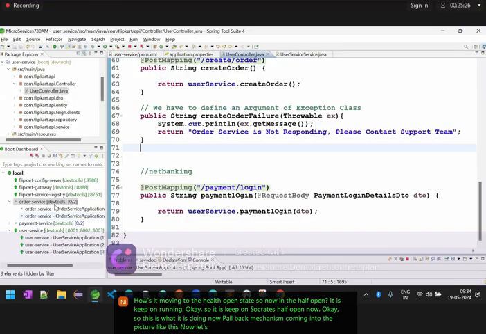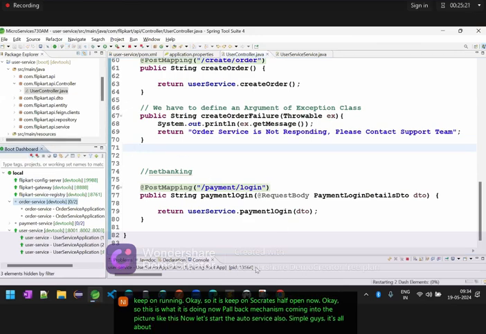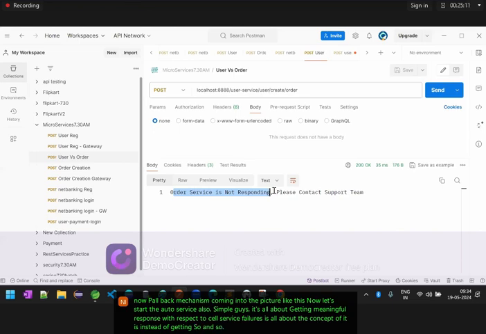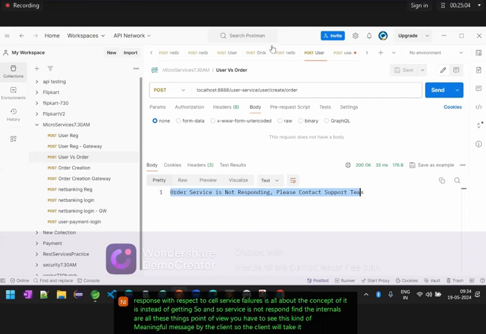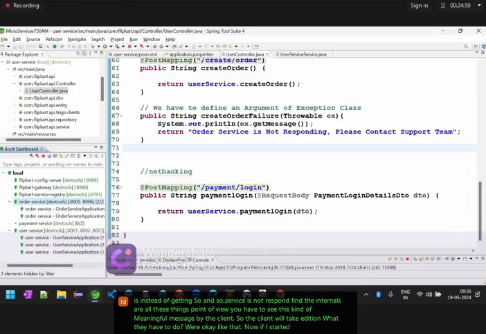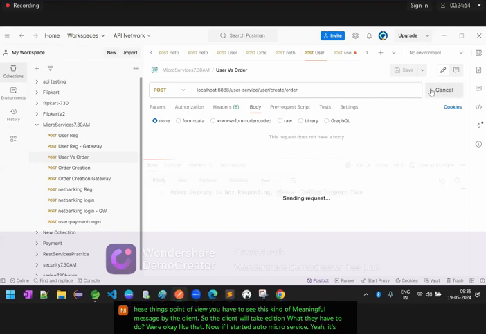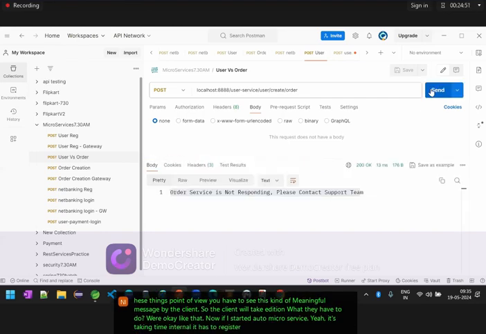Now let's start the order service also. Simple guys, it's all about getting a meaningful response with respect to service failures. Instead of getting "so and so service is not responding" or 500 internal server error, you have to see this kind of meaningful message as the client. So the client will take a decision on what to do. Now if I start the order microservice, yeah, it's taking time. Internally it has to register with service registry, everything.